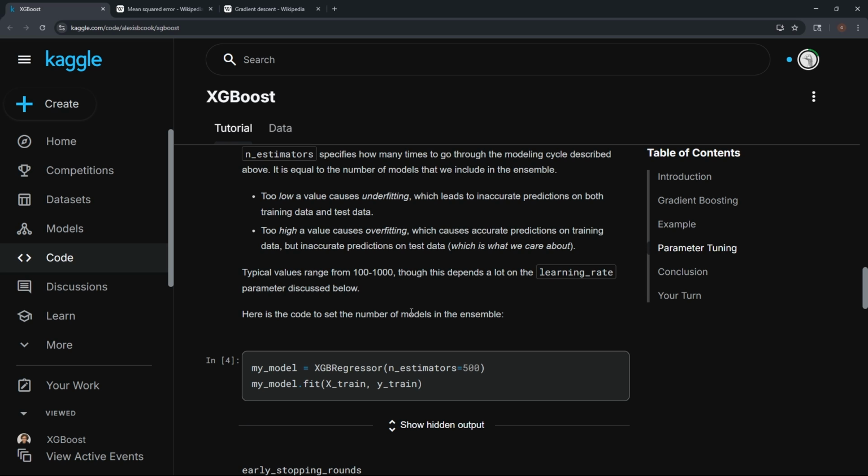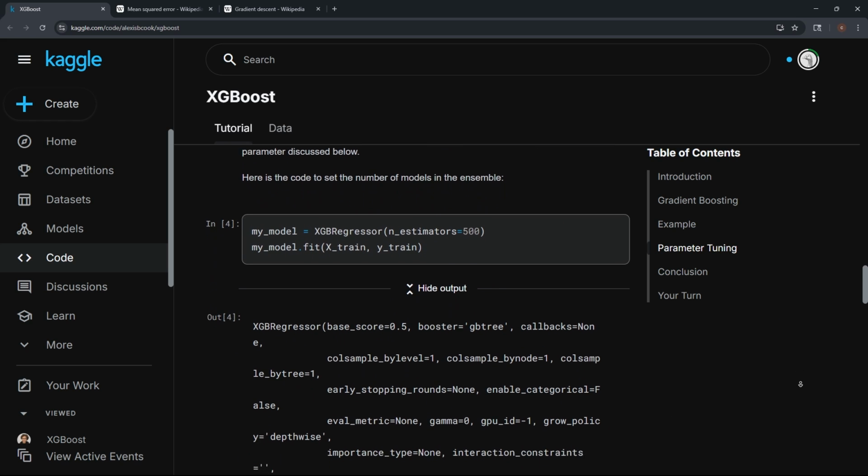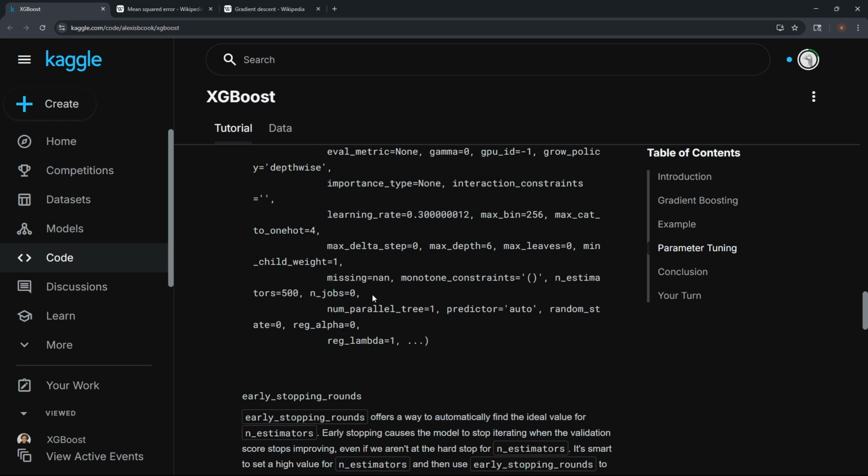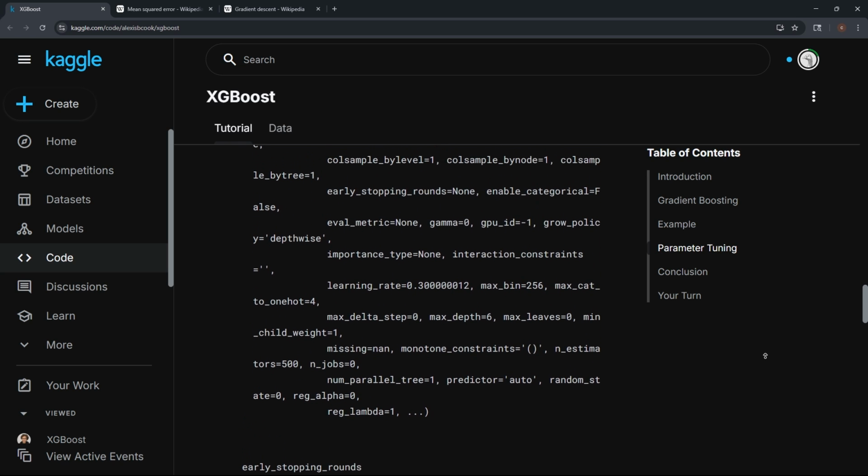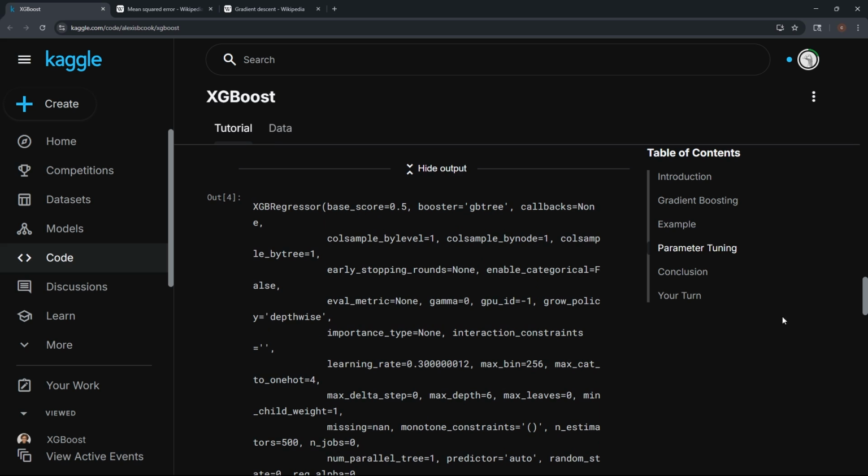Here's the code to set the number of models in the ensemble. Okay, so we did this, and now we're setting n_estimators to 500. And when we show the output, we can see down here, n_estimators is now 500 instead of 100, which was up there. And from here on out, it's just going to keep doing this thing over and over.